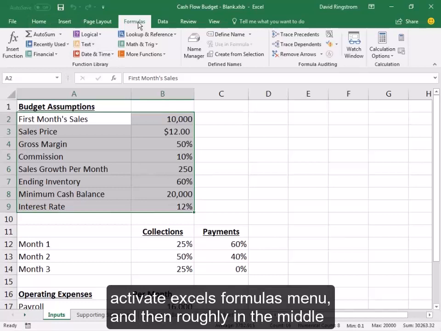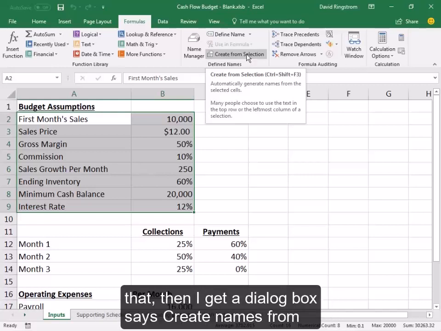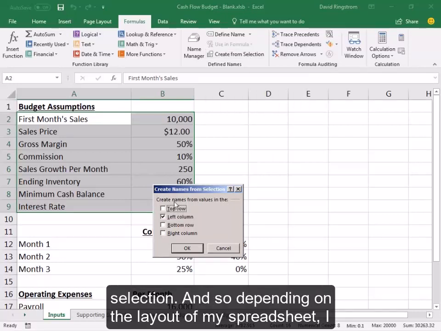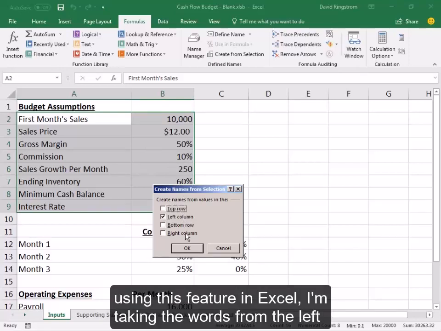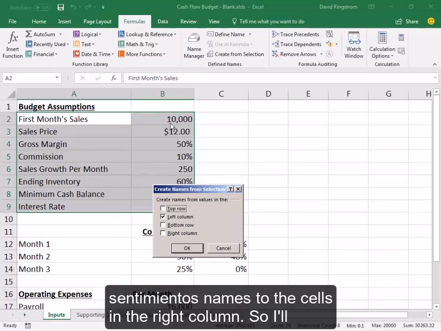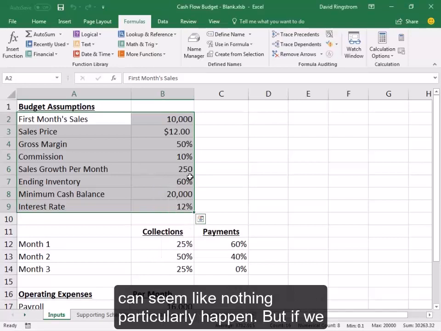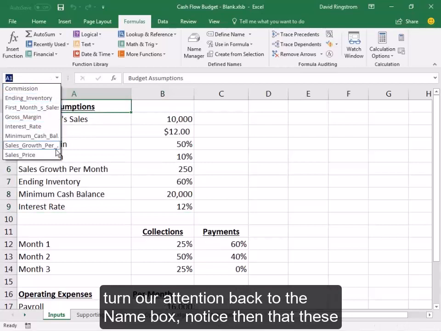I activate Excel's Formulas menu. And then roughly in the middle is a command that says Create from Selection. So when I click that, then I get a dialog box that says Create Names from Selection. And so depending on the layout of my spreadsheet, I could make these other choices, but most of the time when I'm using this feature in Excel, I'm taking the words from the left column, assigning them as names to the cells in the right column. So I'll just simply click OK. There's nothing to change here. And it can seem like nothing particularly happened. But if we turn our attention back to the name box, notice then that these names appear here.